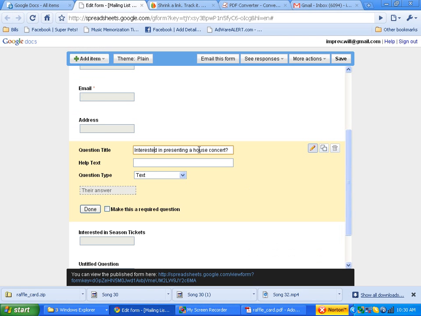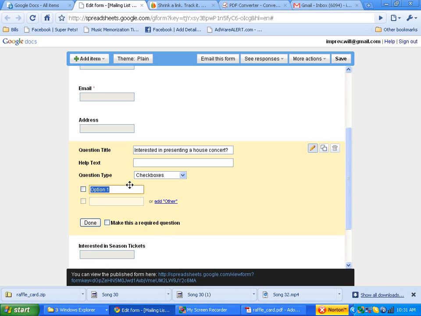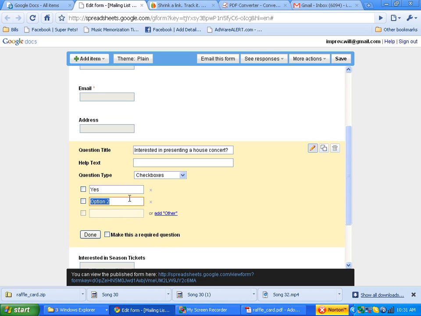Okay, now, when I came to this question, interested in presenting a house concert, I'm going to make this just a checkbox where they check yes or no. And that helps cut down on typos. So instead of them entering yes or no, we'll just have a checkbox. And the way I do that is I go question type down to checkboxes, and then option 1 will be yes, and then option 2 will be no. As simple as that. And then I go done.